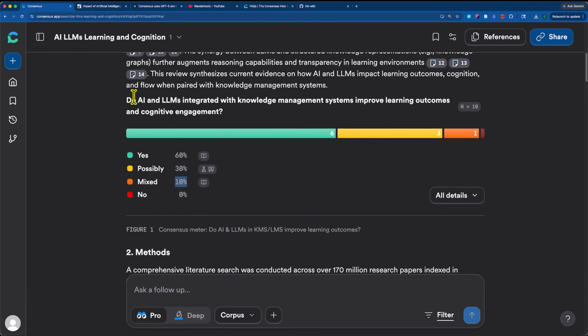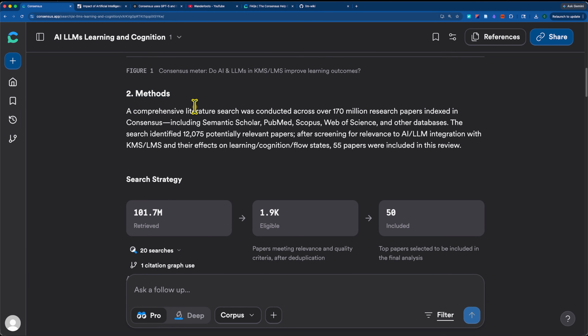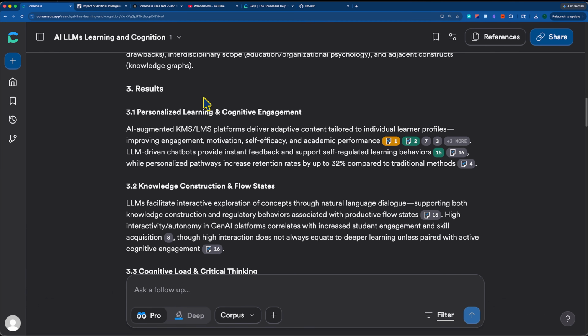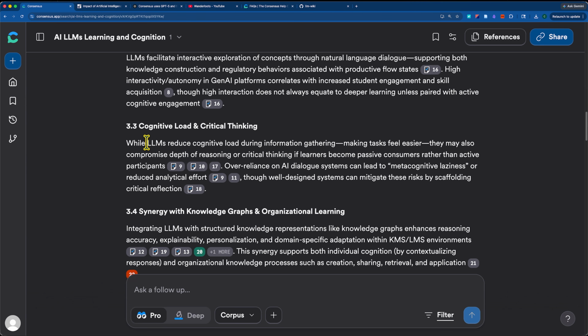My guess, just based on my own research, is that it's because we're not just using the LLM on its own, but we're integrating it with our own knowledge management system, kind of like having your Consensus library or your Zotero library. Then we can go down and see the research method, understand how it worked. We can go deeper into the results and what it means. For example, LLMs can reduce cognitive load during information gathering, which makes tasks feel easier, but it can also compromise the depth of reasoning or critical thinking if you become a passive consumer.